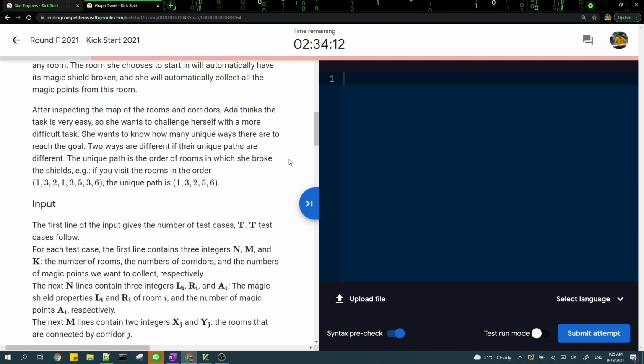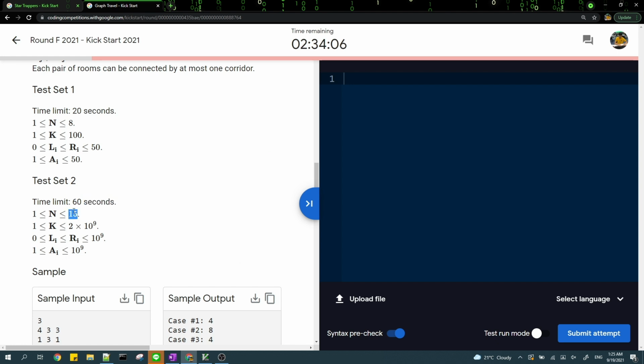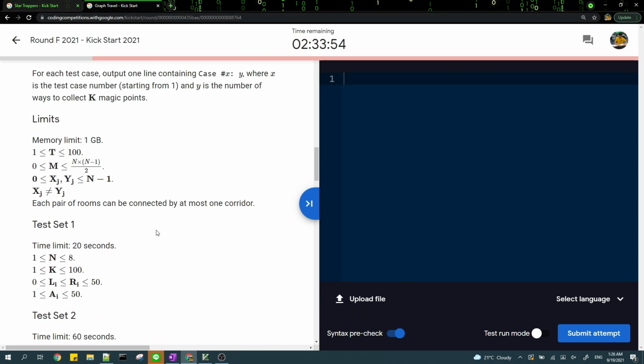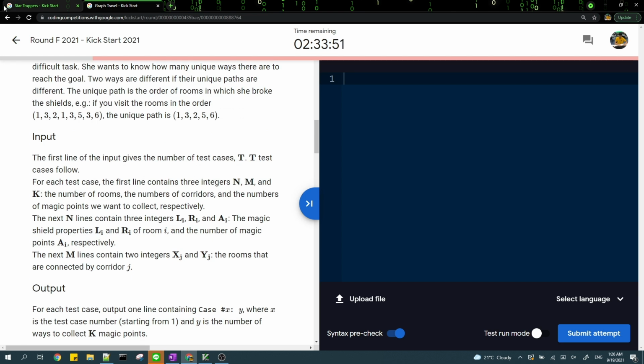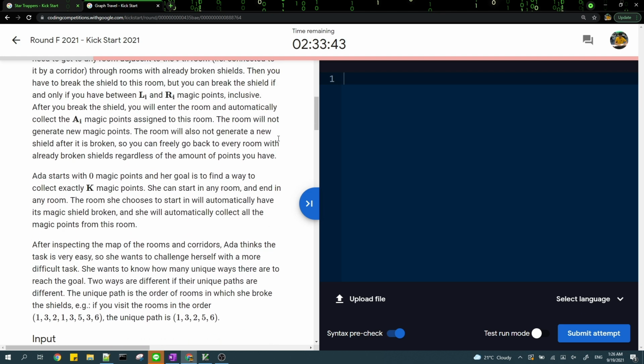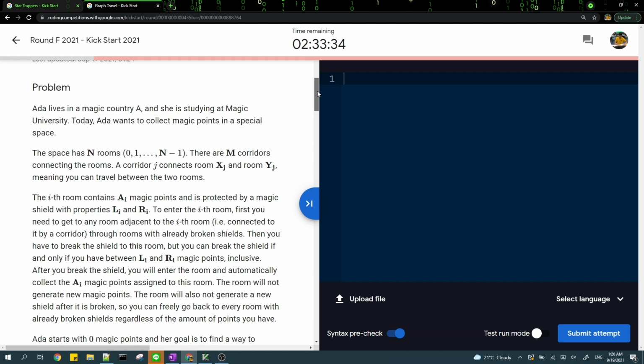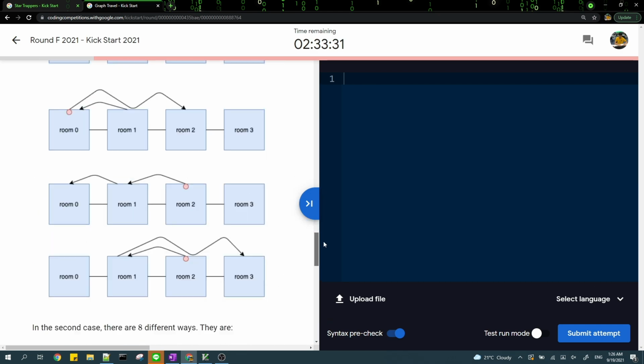How many ways? What's in an M? 15. 15 factorial is definitely too big. Yes, this is like 2 to the 15. Okay, cool, this passed. Or maybe 3 to the 15th.